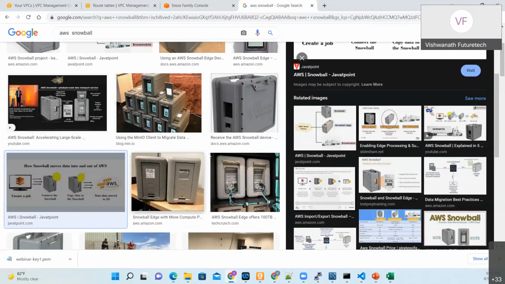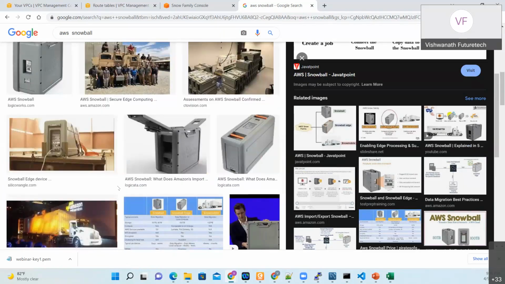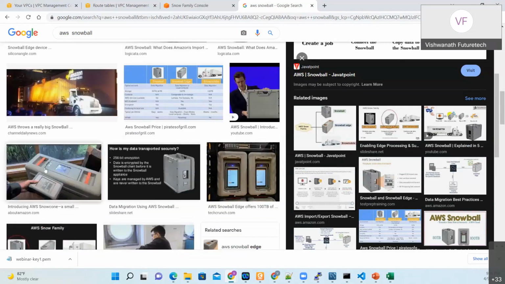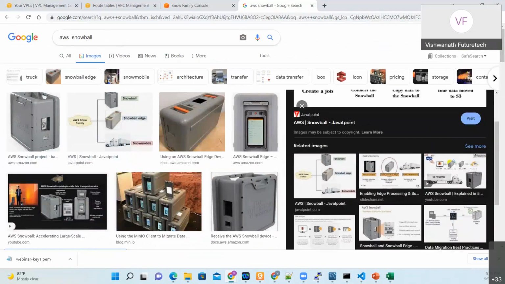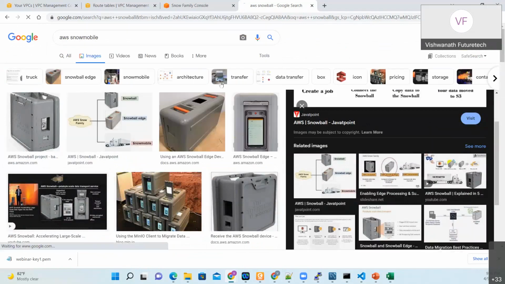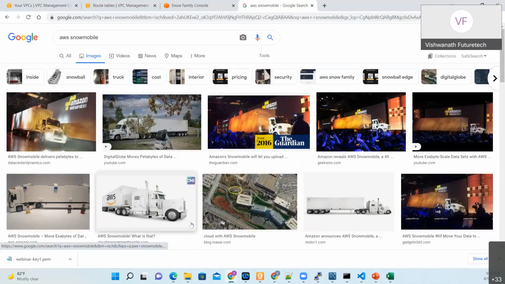This box is rough and tough, and it also has a return shipping address. As soon as it comes, you just need to flip this address and it can go back. Now, what is Snowmobile? That's an interesting part which I wanted to showcase. Snowmobile is basically a truck, literally a truck. It was introduced in 2016. When you book this, it means you have petabytes of data, say 100 petabytes. The capacity of the truck is around 10 petabytes.